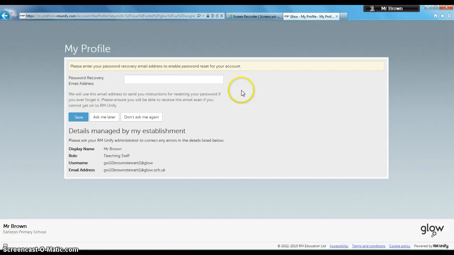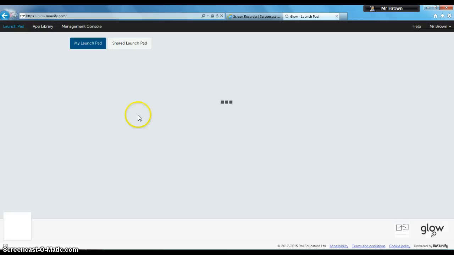This is just simply asking me for an email address. This is so that if I get myself logged out, I'll be able to then reset it myself and get back in with less hassle. But for the moment, I'll click ask me later.